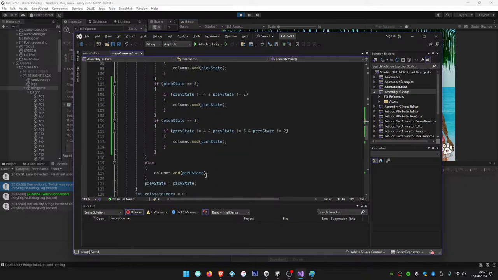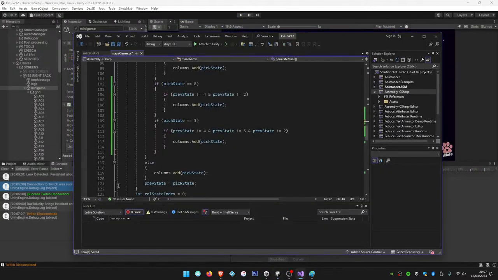Oh, you know what's happening? I know what's happening. Okay, I know what's happening. So what's happening is we're setting the previous state to whatever state was randomly generated, whether it was added or not. Now, if it wasn't added, then we shouldn't be recording it as a previous state, because otherwise our previous state becomes unreliable, right?